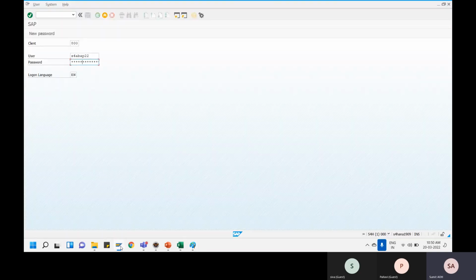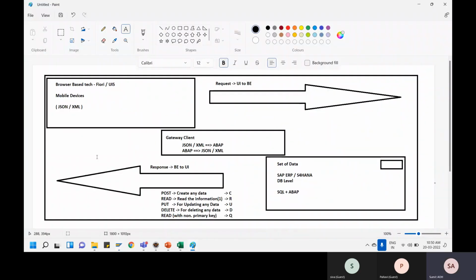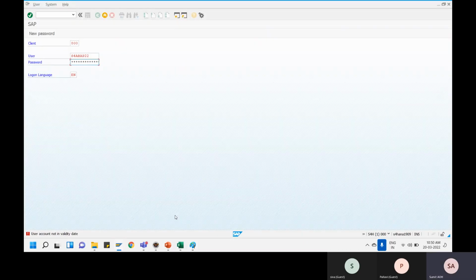Let me just check back whether the system is up again. Okay, just give me a minute. Let me just share the screenshot on the group.